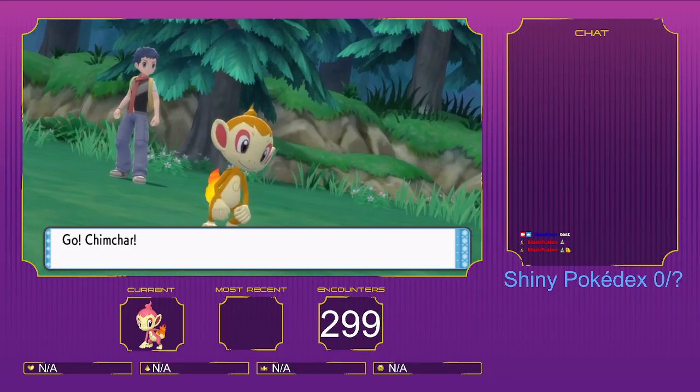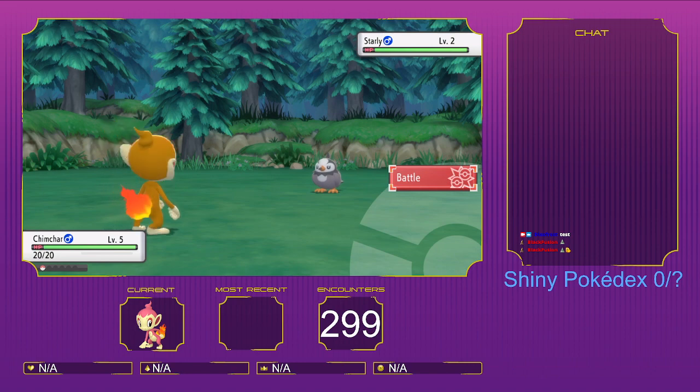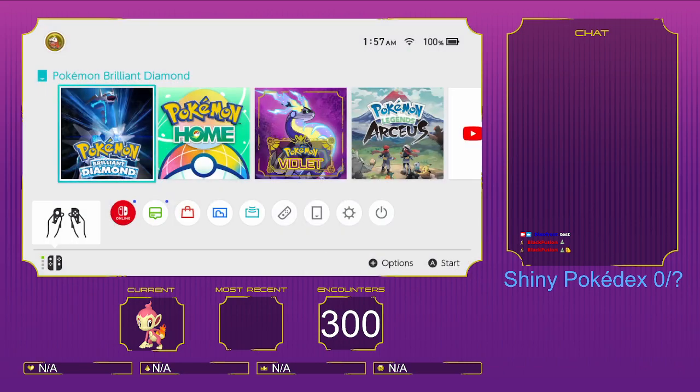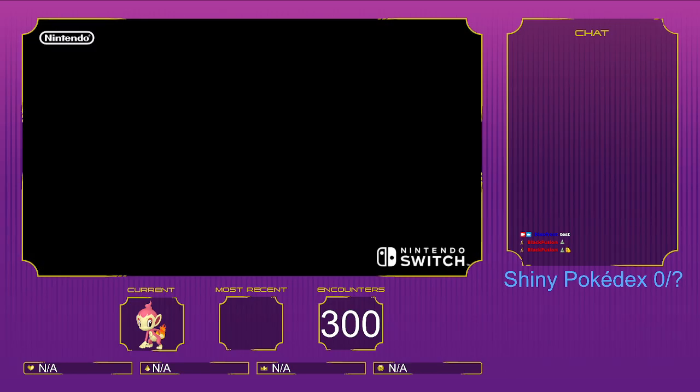Let's see. Nope. Let's see. That was number 300. So it's gonna look like a pink version of it? Yeah, it's gonna look pink instead of orange. Instead of light orange. It's gonna look pink.